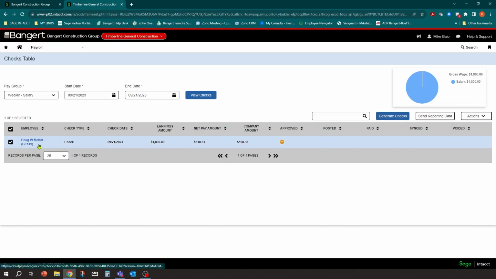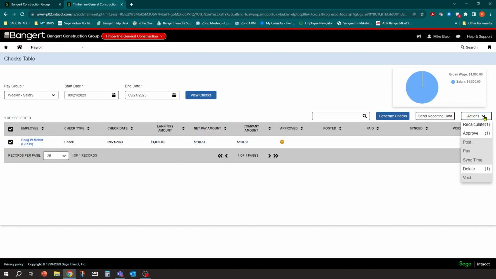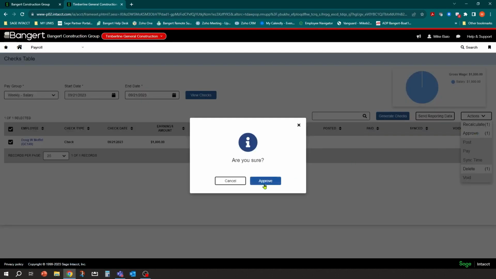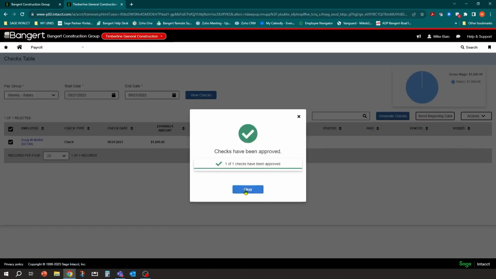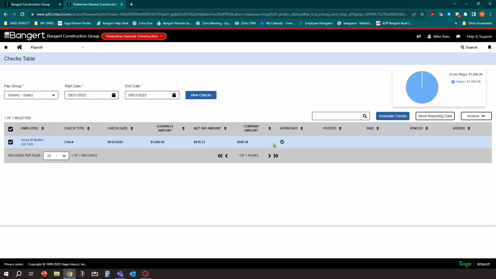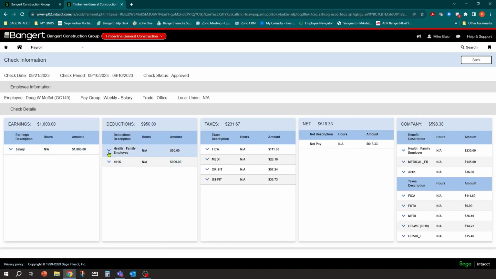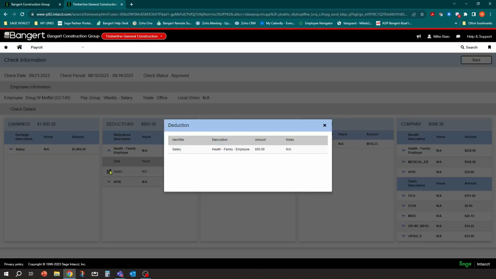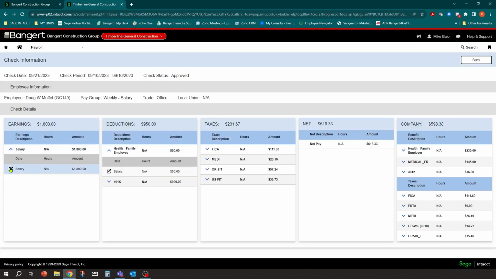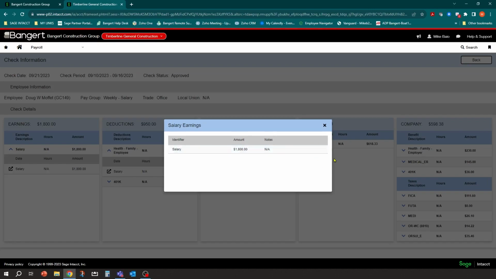Now, if I approve this check, so let's go to Actions, Approve. And at that point, I realize, oh, I need to change something. If I go into Enter Checks, let's go back to that health. I can click on the details, but you'll see what's gone here is that pencil. So once it's been approved, that locks that check and there's no more editing that can be done on that check record. So same thing for my salary, that's gone. So you lose that ability to edit.